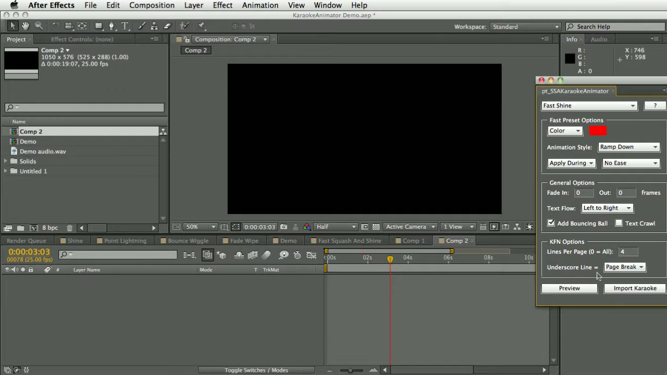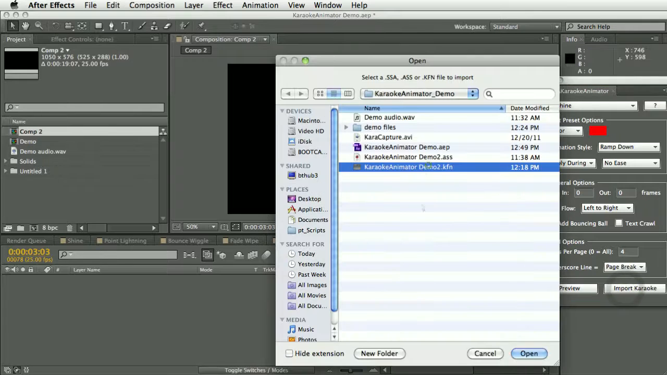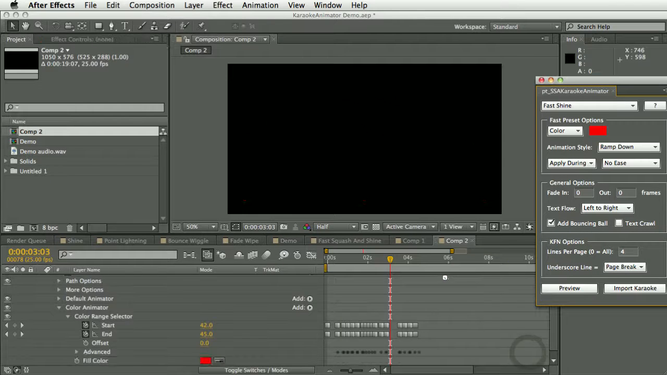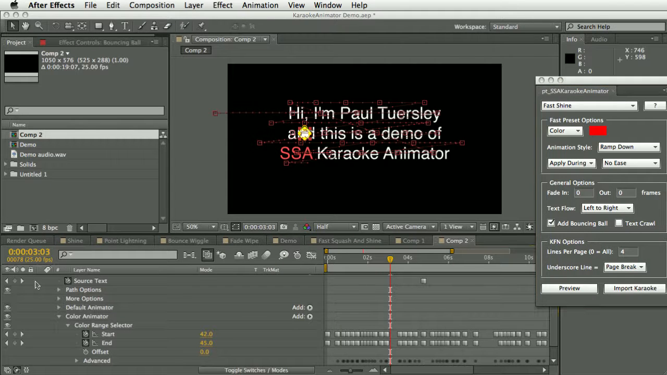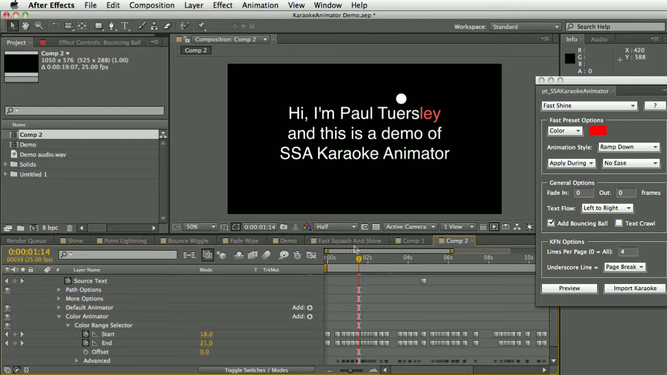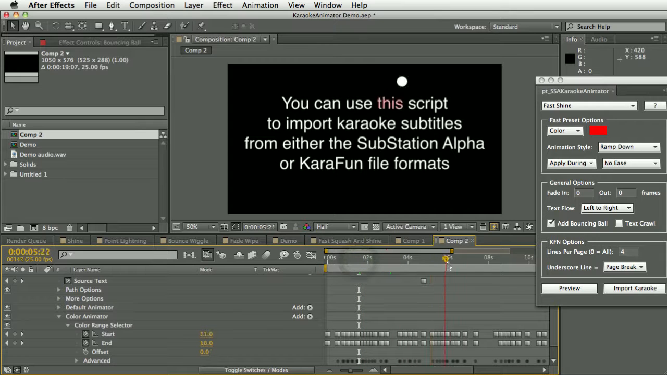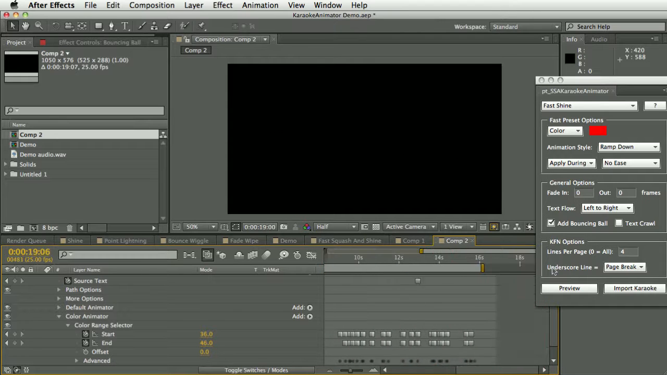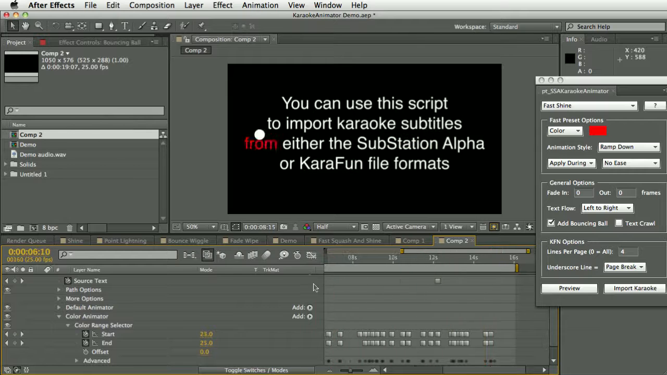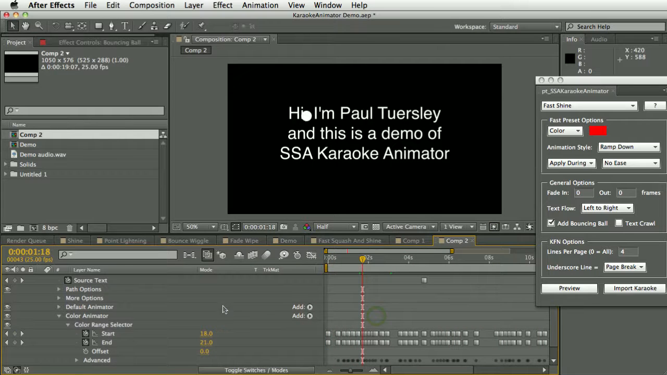So with the combination of this and the ability to choose the lines, you've got pretty much full control over exactly how many lines appear at any one time. So you can see this is set to 4, but because of that underscore line, it's page breaking after the 3rd line, and then it goes back to 4 lines on the subsequent lines.